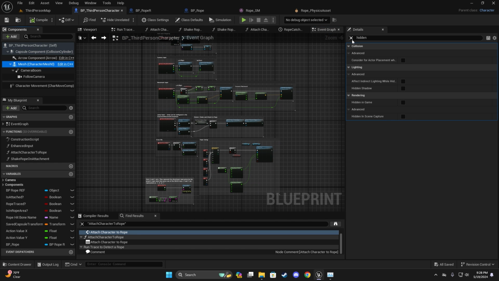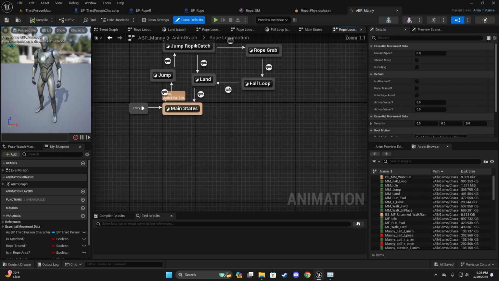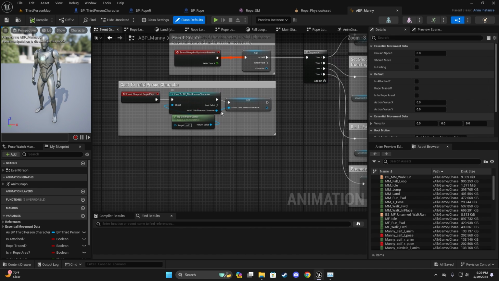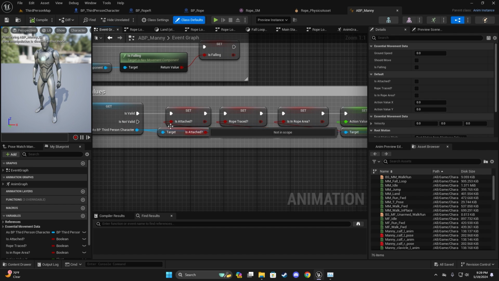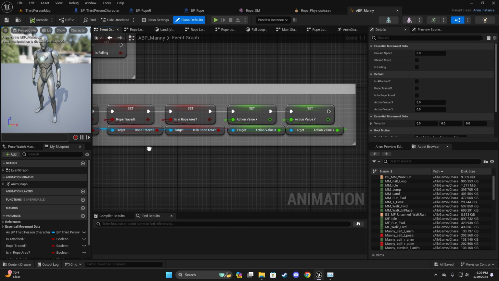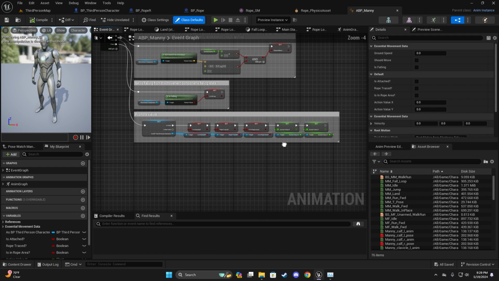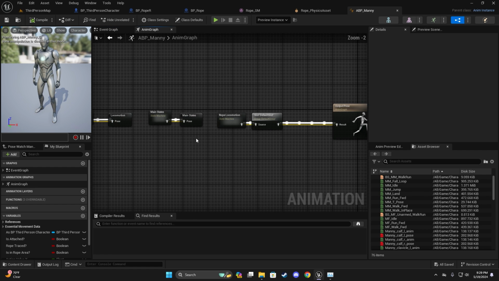Now let's go to the animation blueprint first, so that I can show you what I've done there. So here on the event graph, I have cast to my third-person character. And from here, I get is attached, rope traced, is in rope area, action value X, action value Y. So those are the values I need. So now let's go for the animation graph.